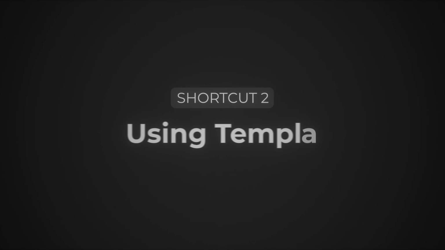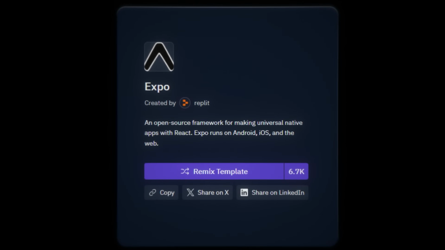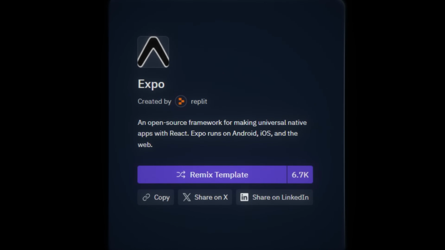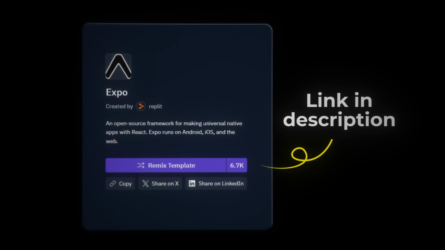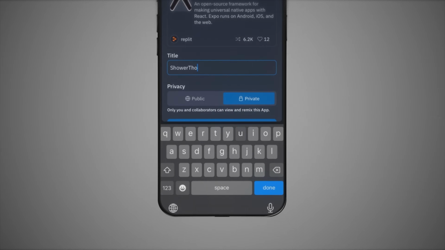Now for trick number 2, use this built-in Expo template. This template is already optimized and it saves you credits too, since you don't need to generate the entire project from scratch. You'll find the link in the video description. Click the link and it'll open directly on your phone. From there, hit remix, give your project a name and tap create. You've now cloned a ready-to-use project.